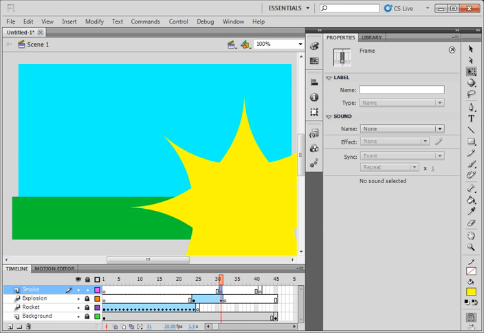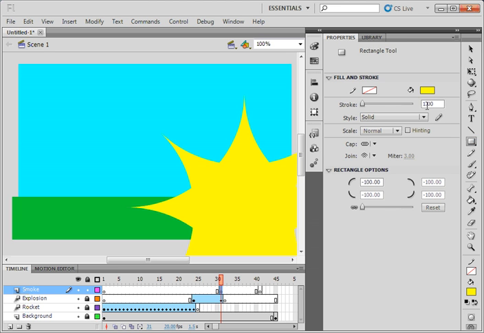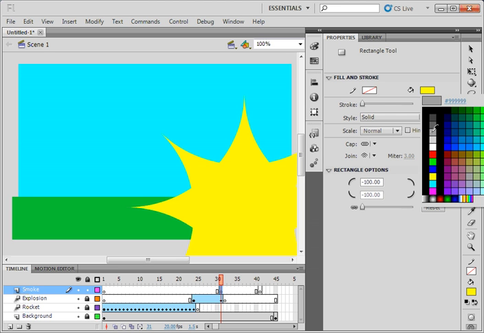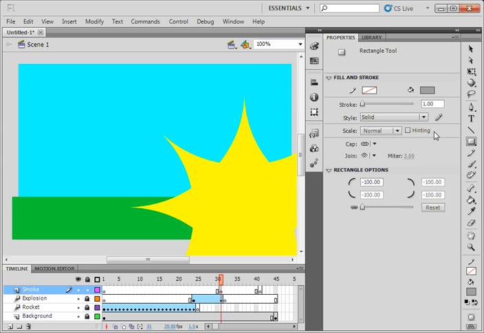So I'll click here on frame 31. Again, go to the rectangle tool. This time the fill color will be that shade of grey, but the rectangle options will be positive 100. I'll make a whole series of circles now to represent smoke. That'll do.